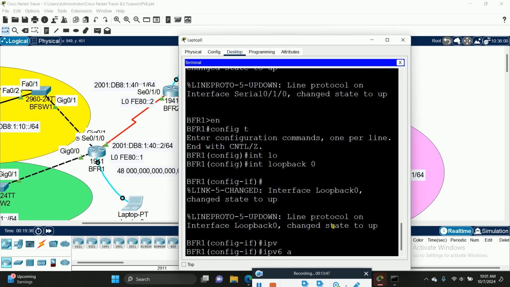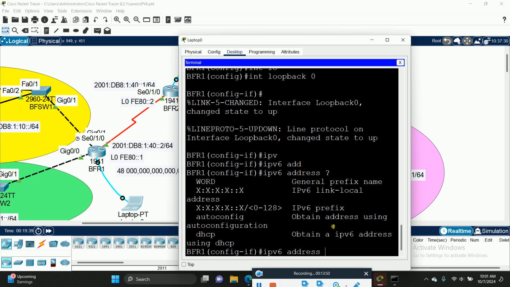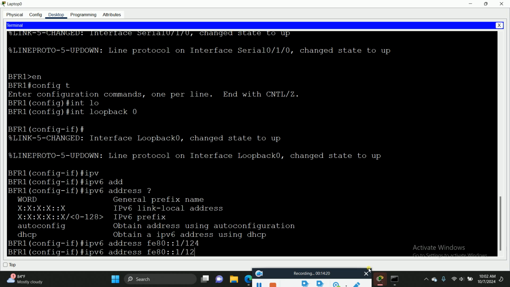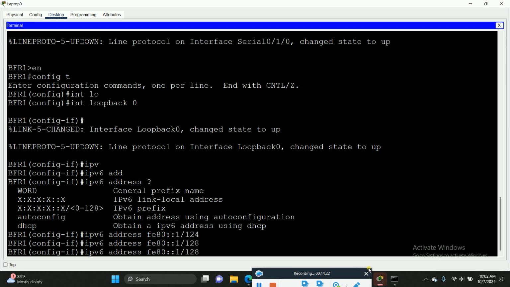So IPv6 address, then bring the question mark. You will see something here. When you bring the question mark, have you seen that we have IPv6 link local address? You see it? Look, IPv6 link local IP address. Thank you very much. So if that one is going to be FE80::1, then slash 128. Oh, 128.